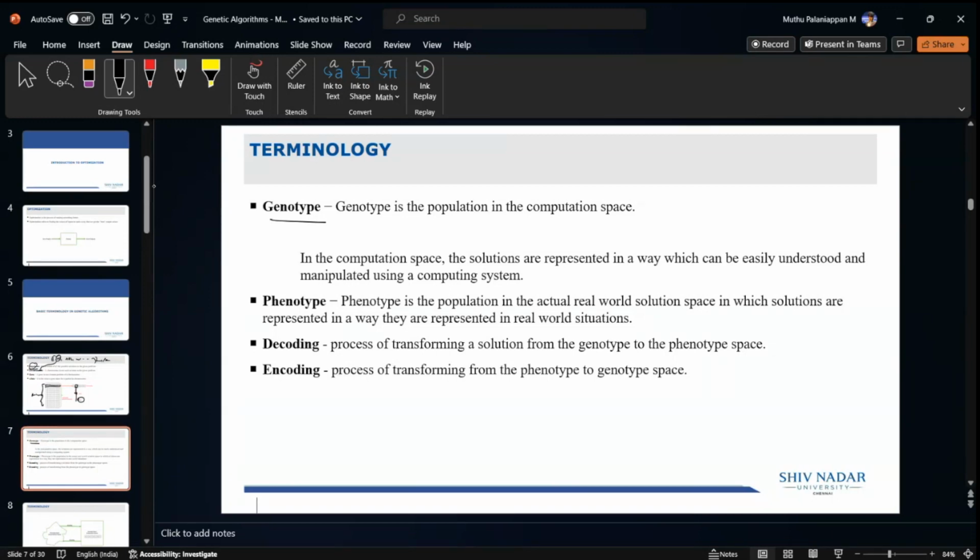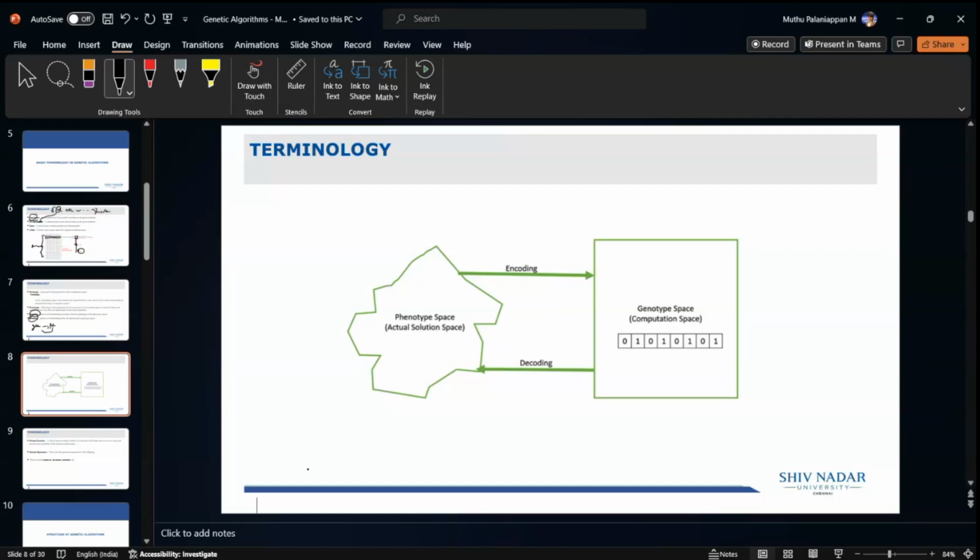What is meant by decoding? Decoding is the process of transforming your genotype to phenotype. So your genotype solutions are transformed into the phenotype solution. That process we call decoding. The reverse of decoding we call encoding. That is the conversion from your phenotype to genotype. This is a high level overview of a diagram. Genotype is a computational overview, phenotype is an actual space. So you have encoding and decoding, which we'll be using for computational purposes.